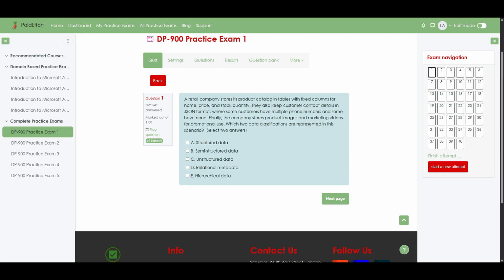Select two answers. A. Structured data. B. Semi-structured data. C. Unstructured data. D. Relational metadata. E. Hierarchical data. The correct answers are A. Structured data and B. Semi-structured data. Now let's move into the explanation.